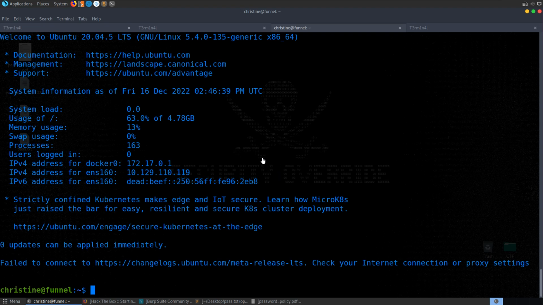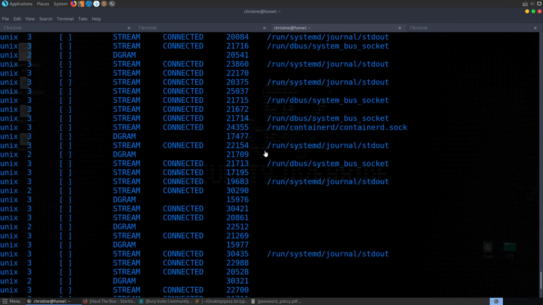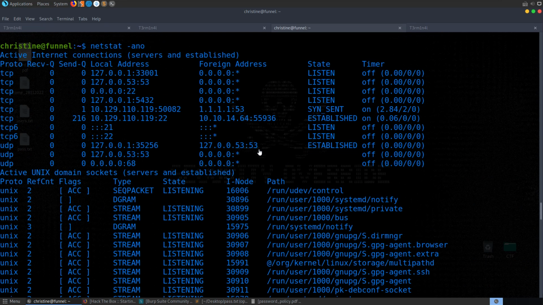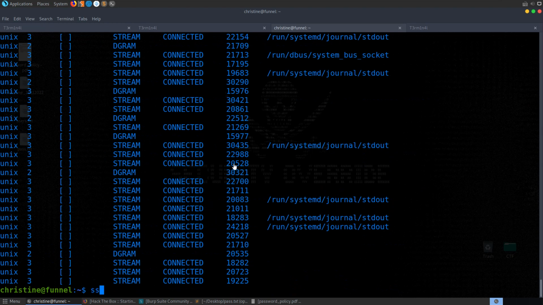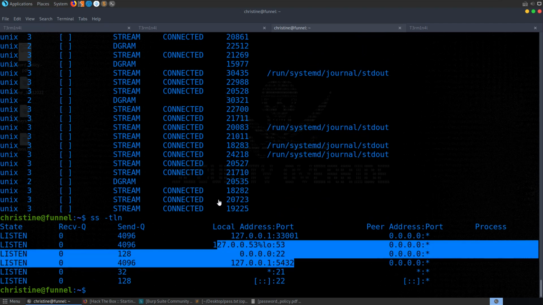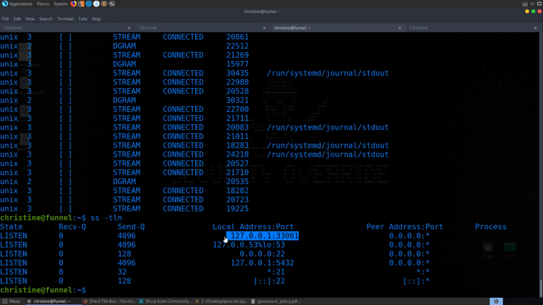So there's a couple of ways you can do this. I normally just do netstat and then scroll through this stuff up to our ports, and then we have our 5432 that we can see is running on the localhost. Notice that didn't come up whenever we ran Nmap, so that's worth bearing in mind. And we could also use ss, which is socket statistics. That's actually a better option because you don't have to scroll through all of this stuff to get to the ports. And again, we can see localhost 5432, but what's actually running there?